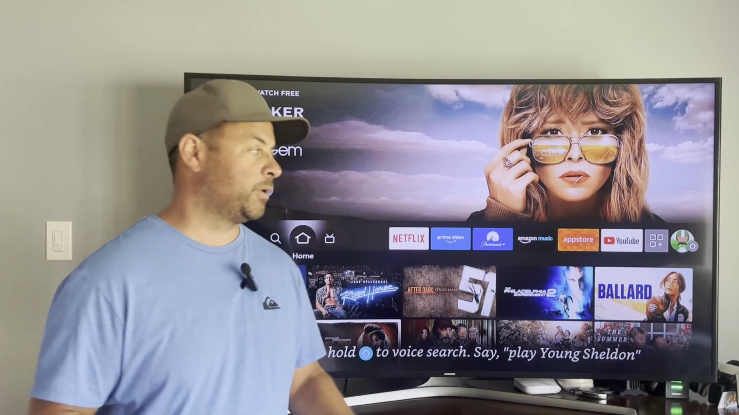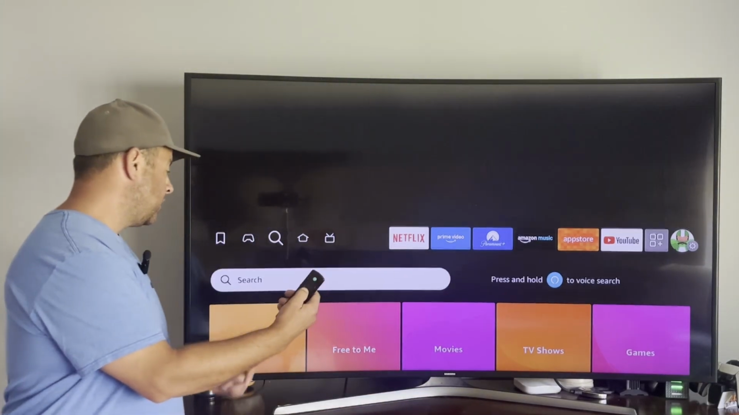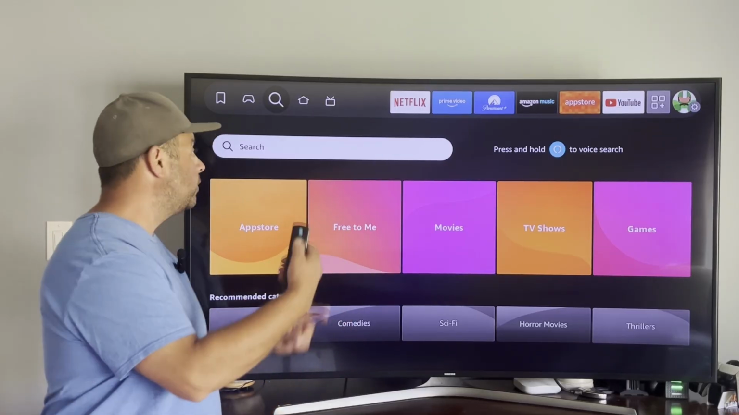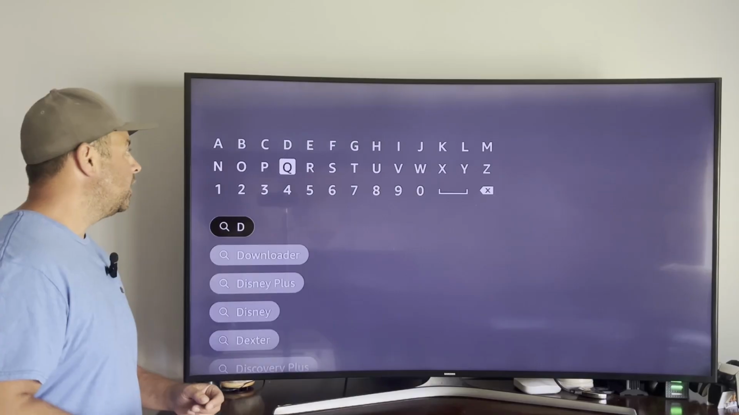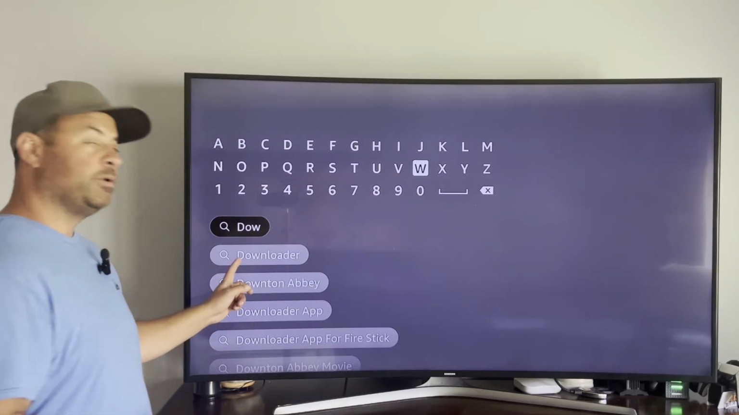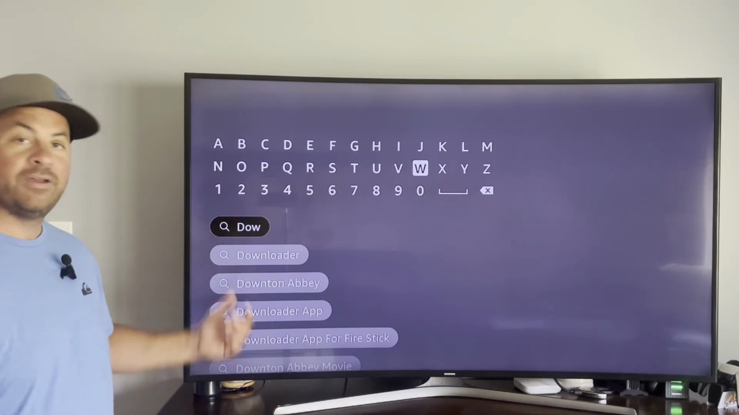We need to download one program through the Amazon App Store. So head over to the Find icon, pull down on your remote, and use the center button on our remote and type in Downloader. D-O-W. And Downloader should pop right up fairly quickly. As you can tell, I just did it with a few letters.